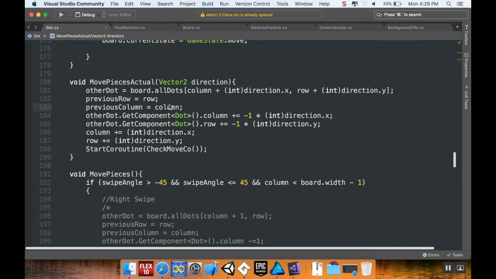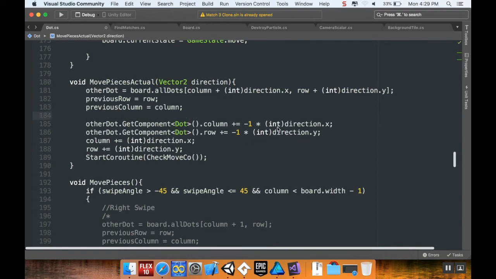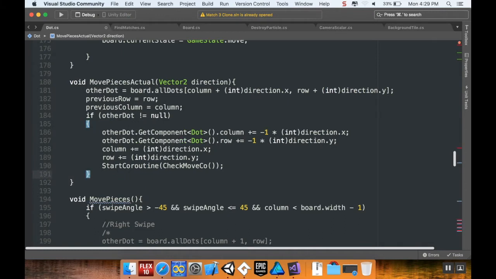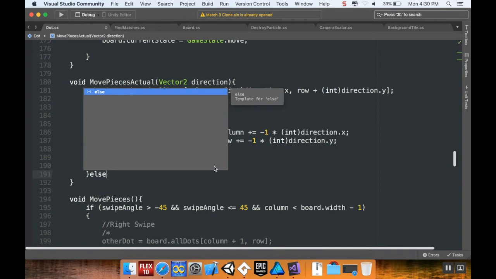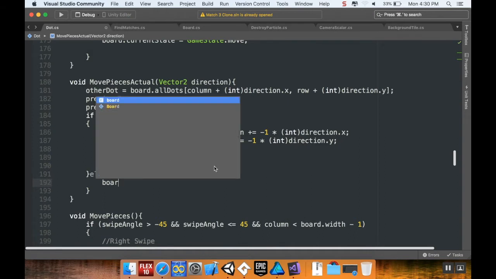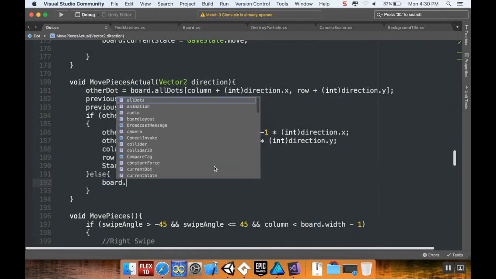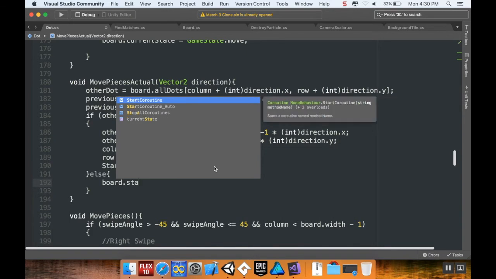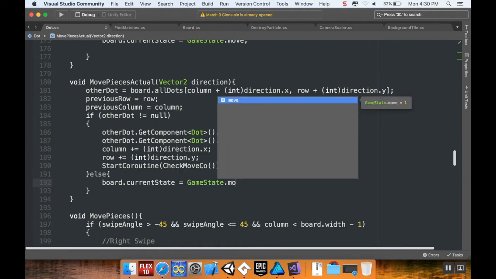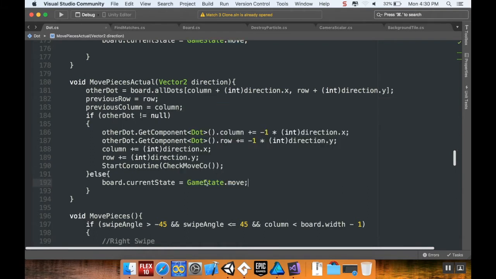So what I'm going to do here is after I do previous column equals column, and before I start assigning stuff to the other dot, I'm going to say if other dot is not null, then I'm going to do all of this stuff. And if other dot is null, so else, I want to reset to the move state. So I'm going to do board dot state. Ah, current state is equal to game state dot move. So I'm going to save that.